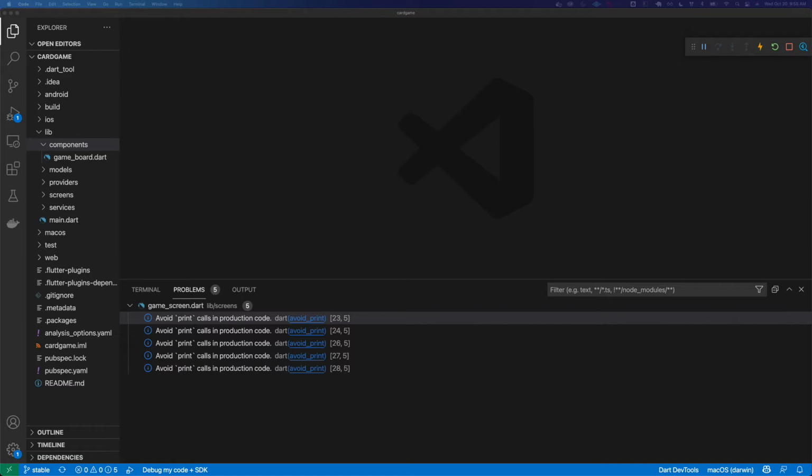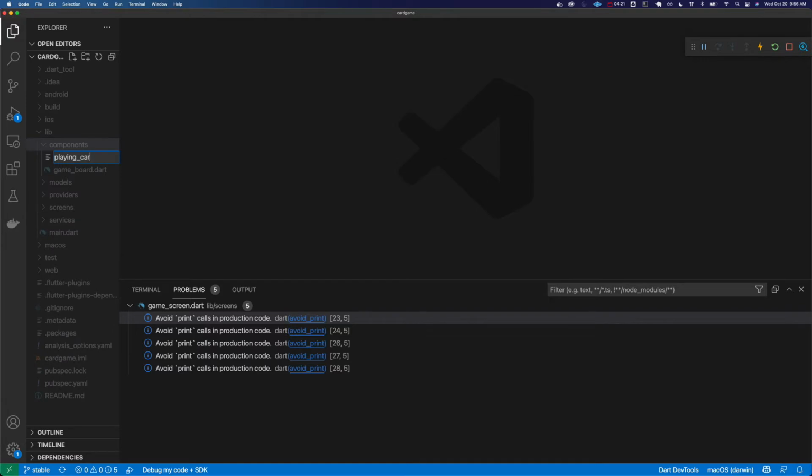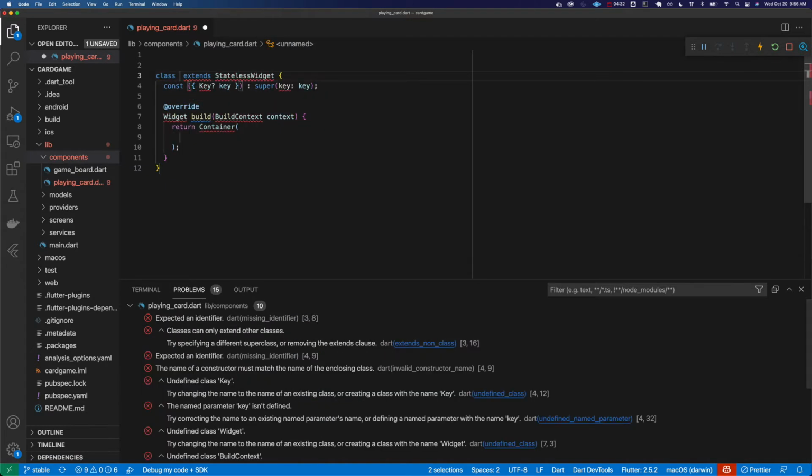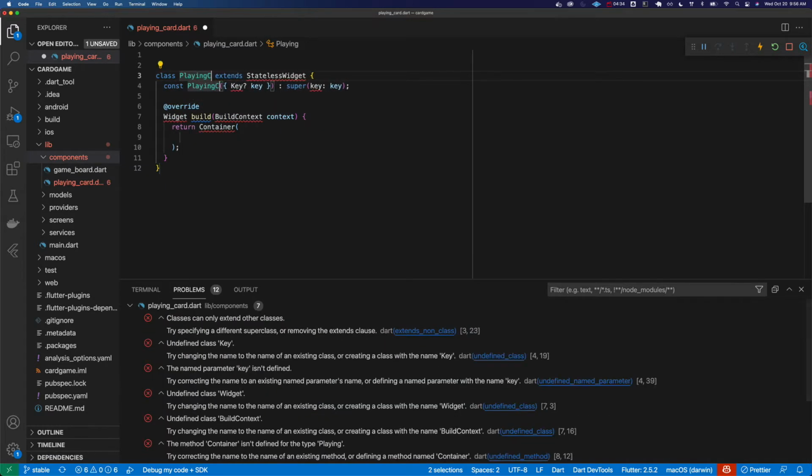What should we start with? Let's start with maybe a playing card. Sure, let's create a playing card. So we're going to make that playing_card.dart. So this is essentially a card, a jack of spades or whatever it is. So we're going to create a stateless widget for this, and we will call it PlayingCard.